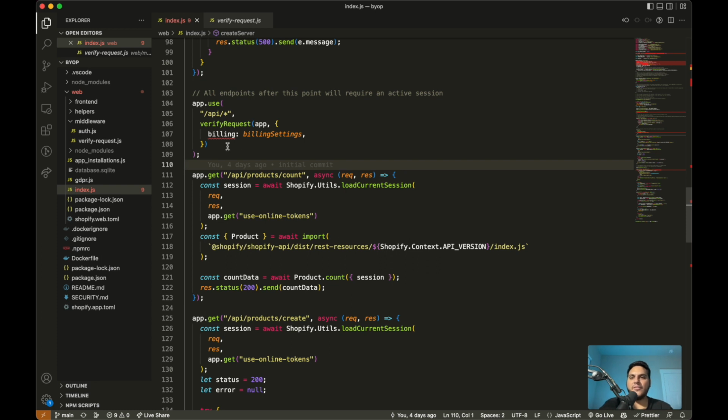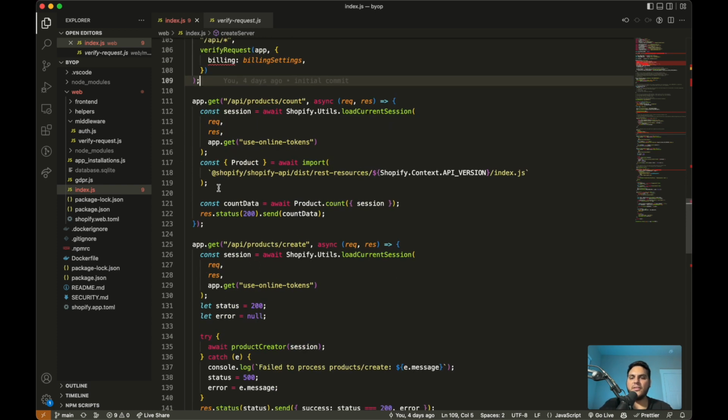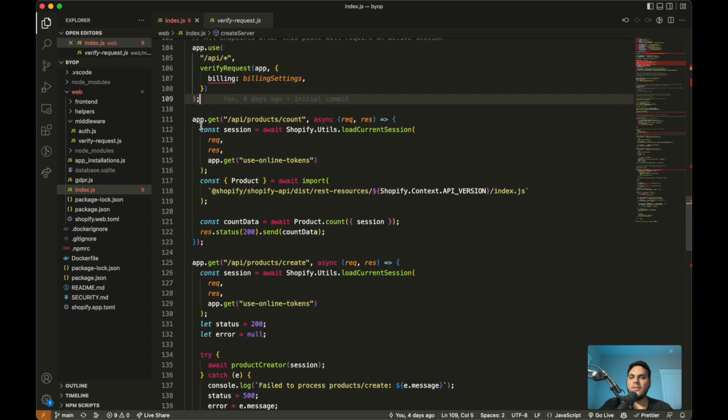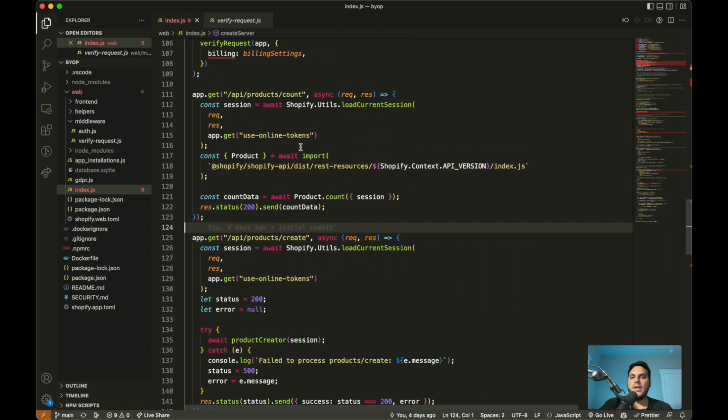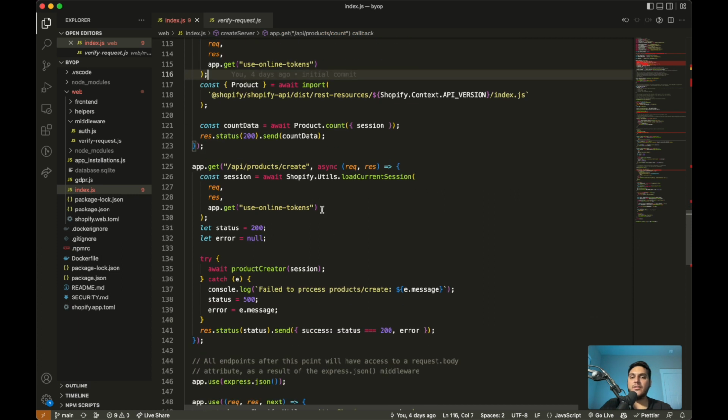So after this verify request middleware, you can see that there are a couple endpoints here that are being used by the default template app, specifically one to get the count of the products, and then another endpoint to create products. And these are actually using two different APIs.